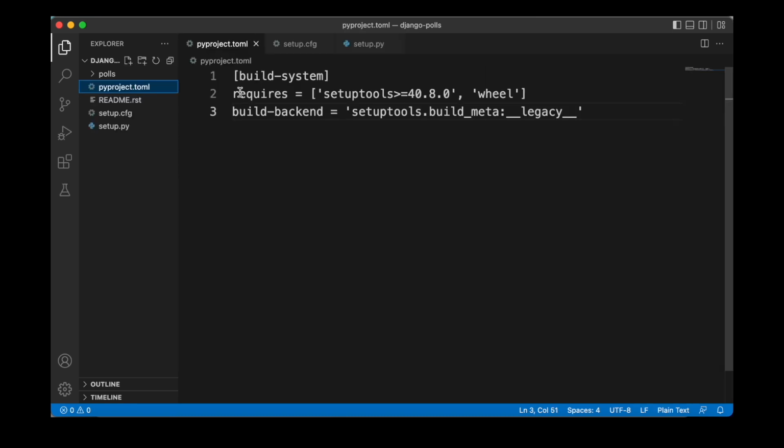Next, we need to create 3 additional files, which is a pyproject.toml file, a setup.cfg file and a setup.py file. And these files outline how to build and install the app. You can find a link on what to include in those files in the description down below, but just to give a quick overview, in the pyproject.toml file we're going to add some requirements that are necessary.